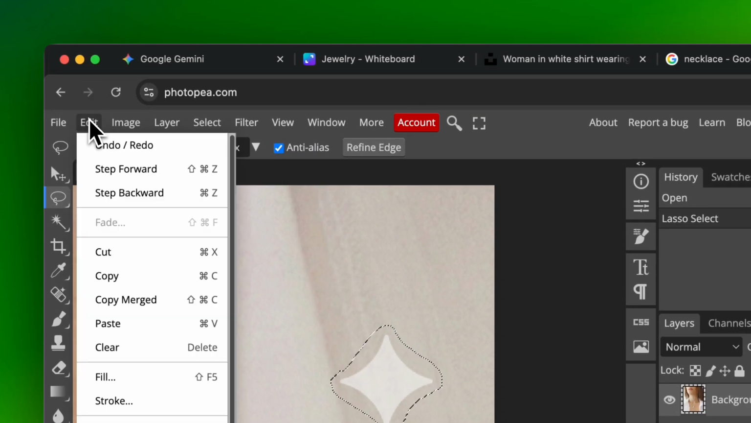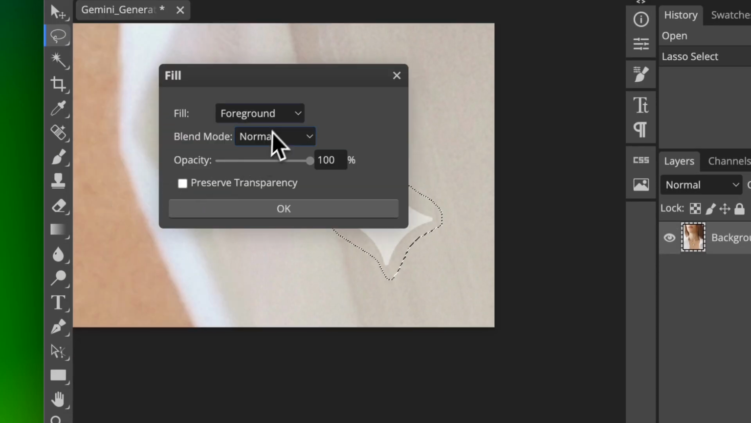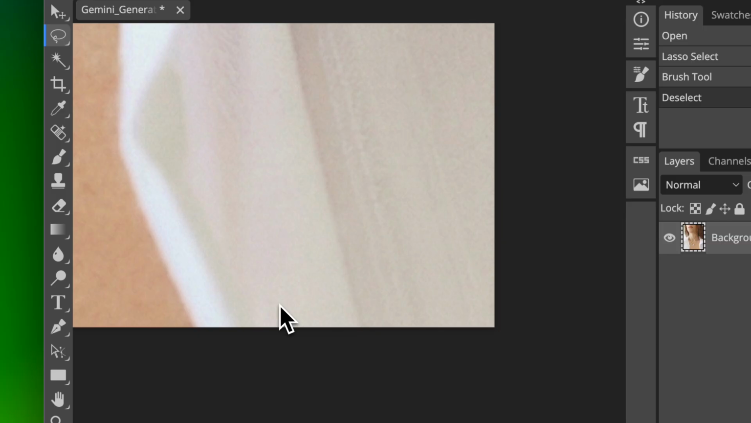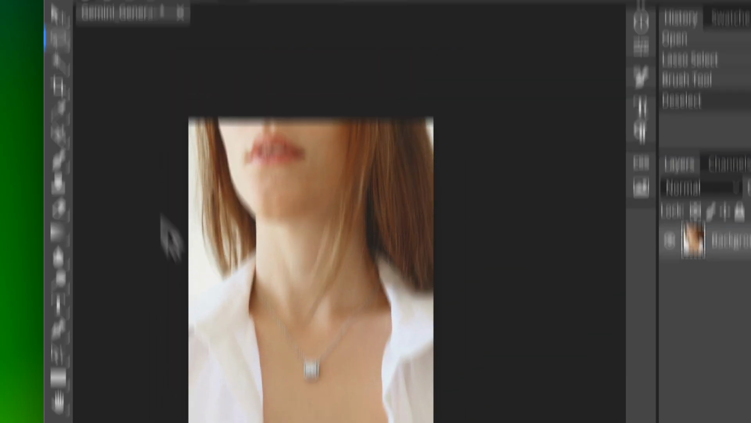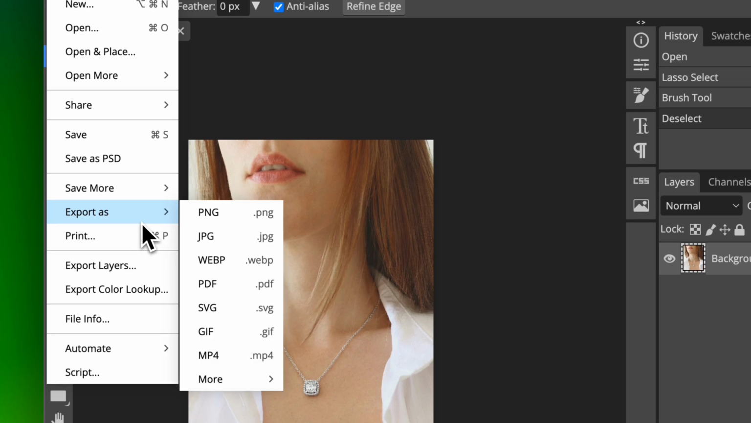And then we're going to go to edit, fill, press on foreground, and pick content aware. Then OK. That's it. No more watermark for the image that we created. Then we're going to export as PNG or JPEG, depends what you want.